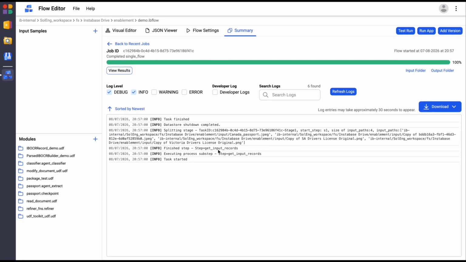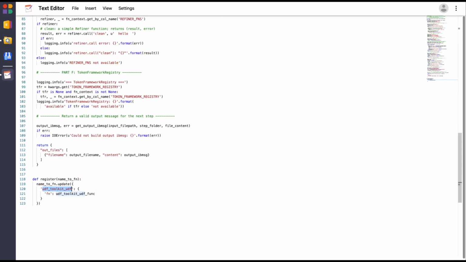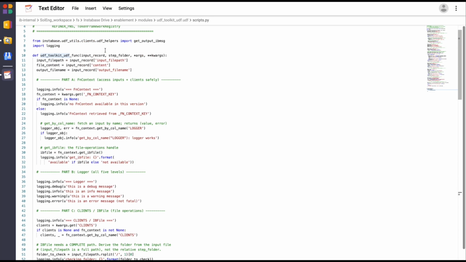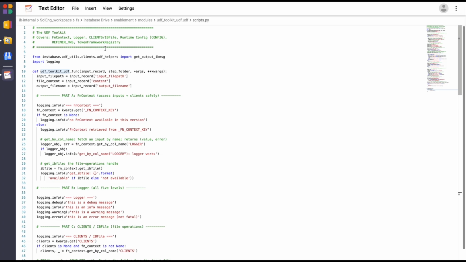The first two scripts worked directly with document data. This third script shows the general tools a UDF uses to interact with the platform itself. FN context is the safe way to access your inputs and system clients. You request client keys by name, and it hands them over. The logger lets you write messages at all standard log levels, debug, info, warning, and error, which you can review in the flow logs. IB file handles file system operations.